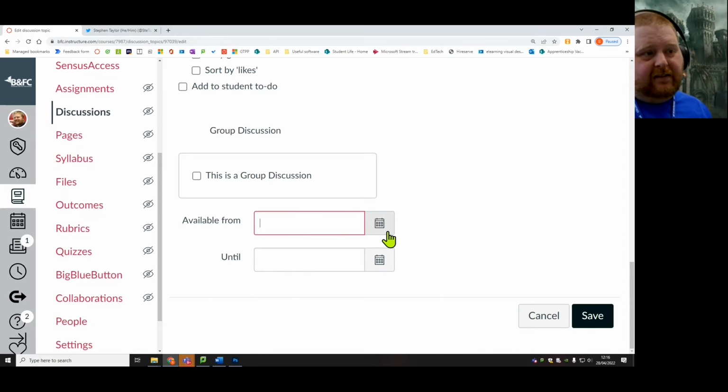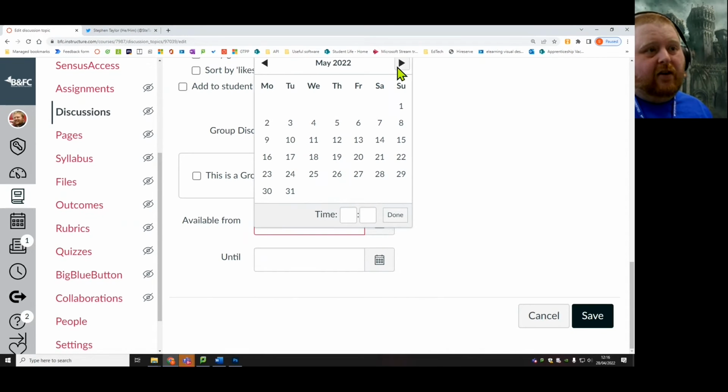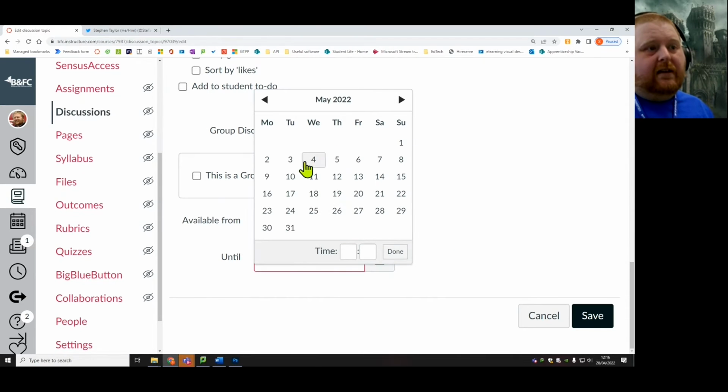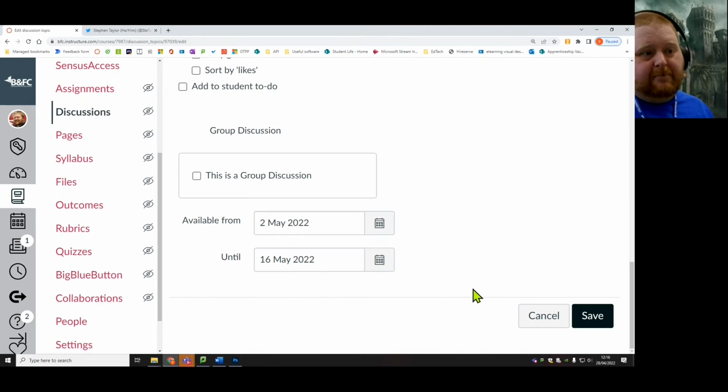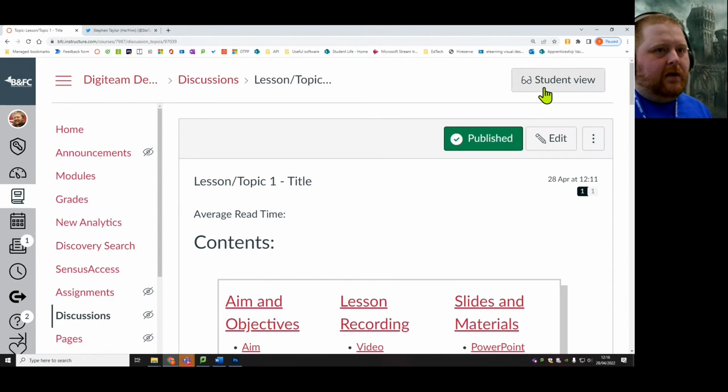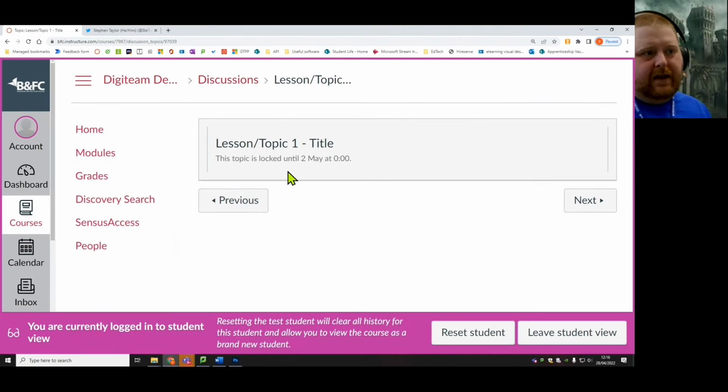So I want them to have access to this thing as of, let's say, Monday next week. I want them to stop having access to it as of a few weeks' time, because it's only relevant for that period of time. By doing that, you've stopped the student from being able to participate and use the thing before it's time. If I just click save on that one, and then we pop into student view, it's saying this topic is locked until the 2nd of May. So they're not able to do anything with that content until that date has come.